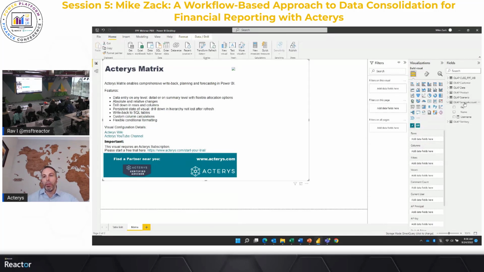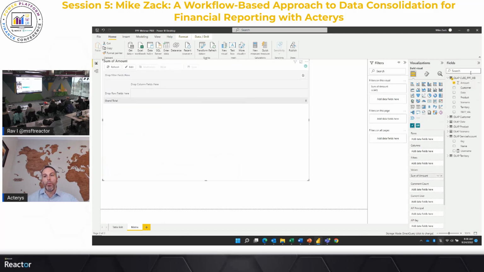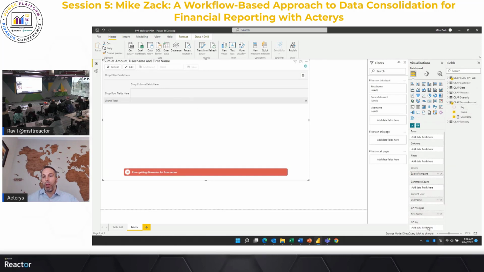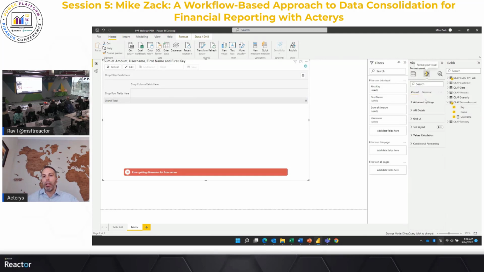So let's go ahead and click on the visual. We're going to bring in the amount field from our fact table, which is that data cube that we created earlier. And we're also going to set up our user information real quick here, just because we have to. And then last but not least, we're going to add our database name that we created today, so the PPF webinar, and our cube name, which is PPF.